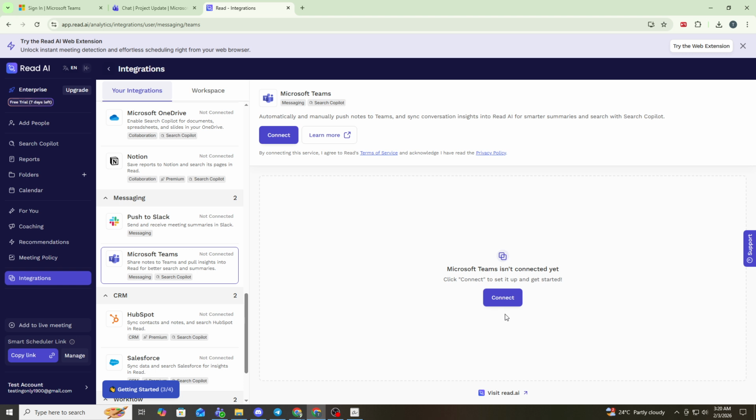If you don't see the disconnect option, it may mean that Read.ai hasn't been fully connected to Teams yet. In that case, you'll need to connect it first before you can disable it. And that's it. By following these simple steps, you can easily remove Read.ai from Microsoft Teams and keep full control over your meetings and integrations.